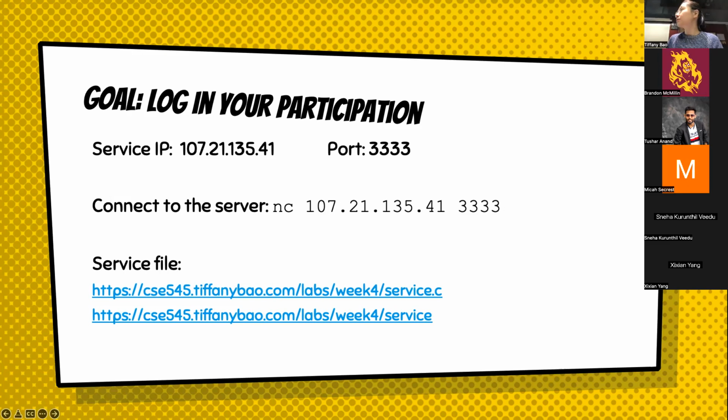All right, cool. If there are no more questions, as I show here, we are going to exploit the service on port 3333 again this week. The binary is different from last time though. You can get the service file and also the service binary over there, and then you can start.